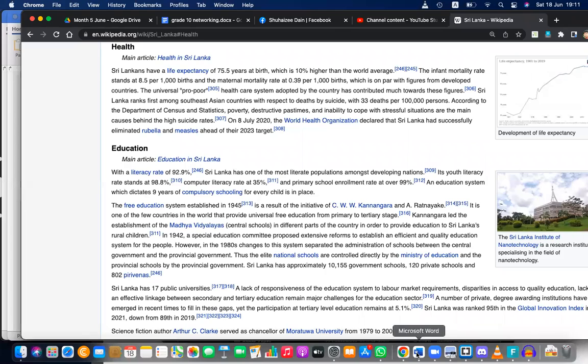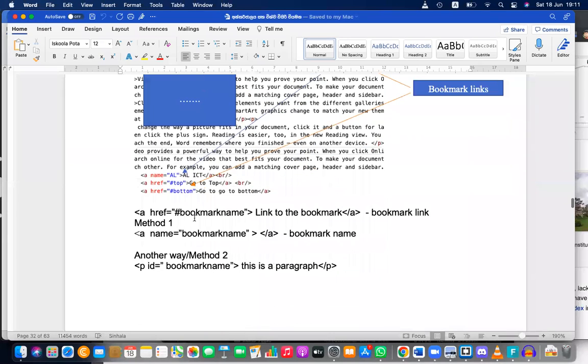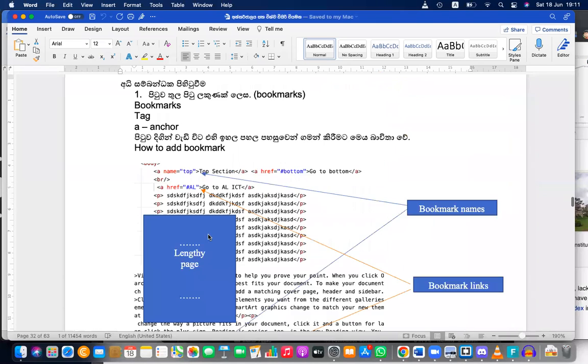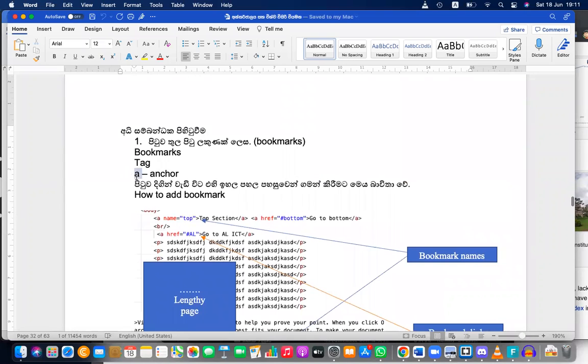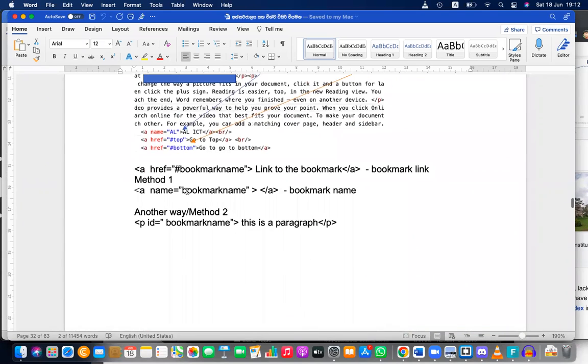I said there are ways of introducing a bookmark. One is using the anchor tag, where a bookmark name can be given. The A tag is called the anchor tag. That is a single letter tag, but the name is anchor. With the A name, the bookmark name, we introduce a bookmark. Another way, you can use the ID attribute in any type of tag to introduce a bookmark.